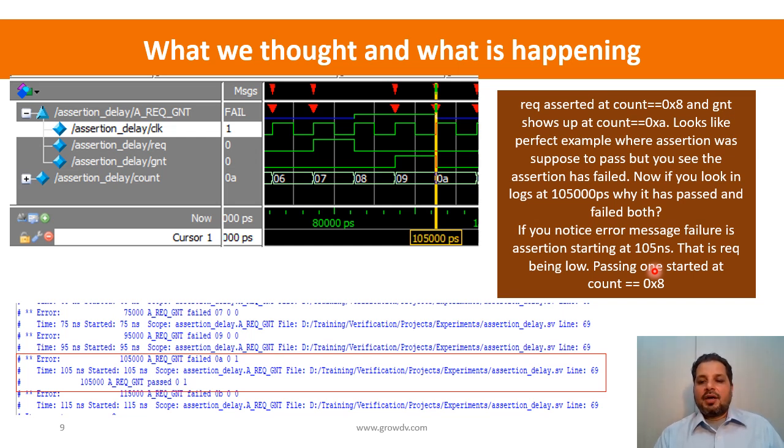So we saw in the previous one 2 failures on the same clock edge, and here we saw one pass and one fail. Okay, so you need to keep this in mind.